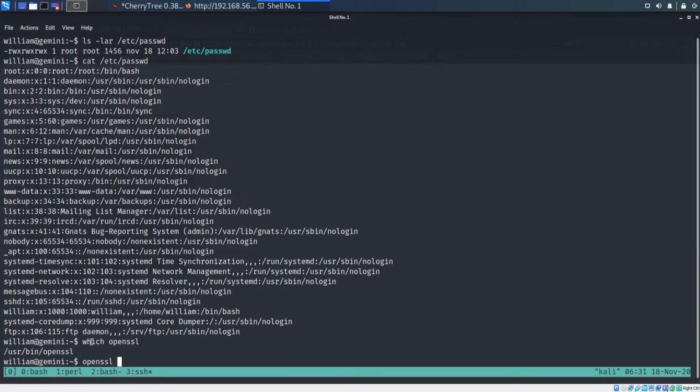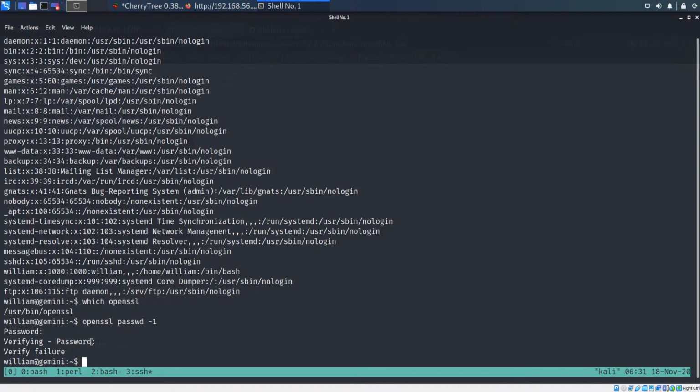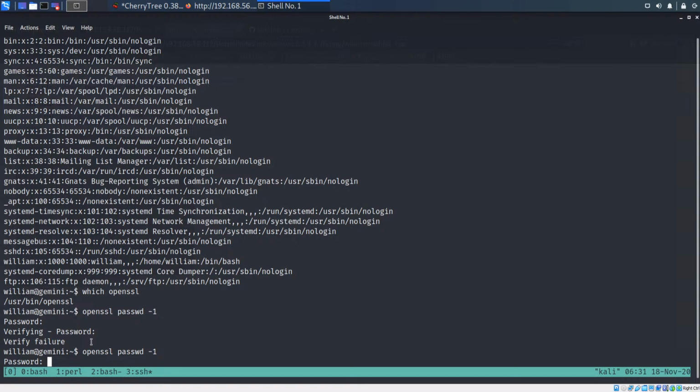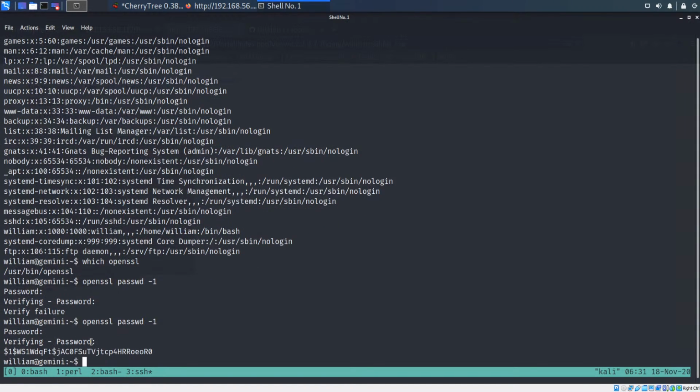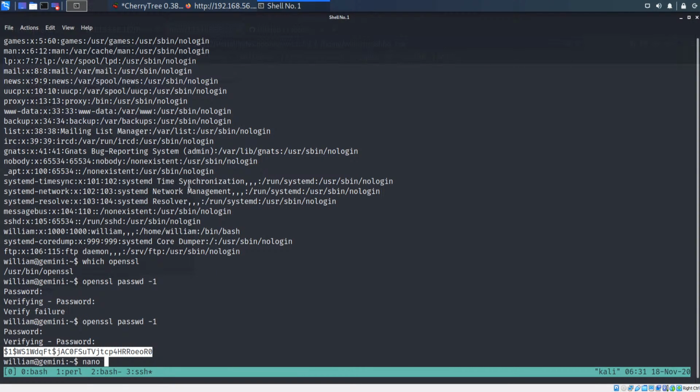So openssl passwd -1 to generate the password. The password I'm going to give is test. It didn't work, no problem. Test, and it has generated. Let me copy this, and now I'm going to use nano to edit etc password.